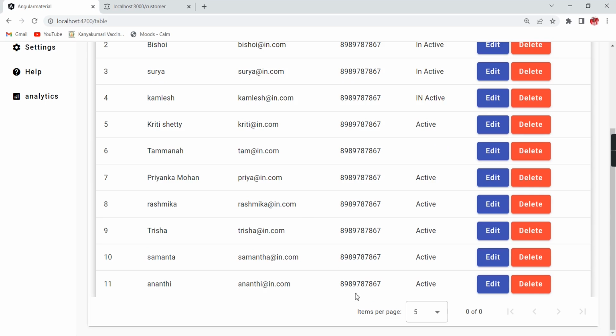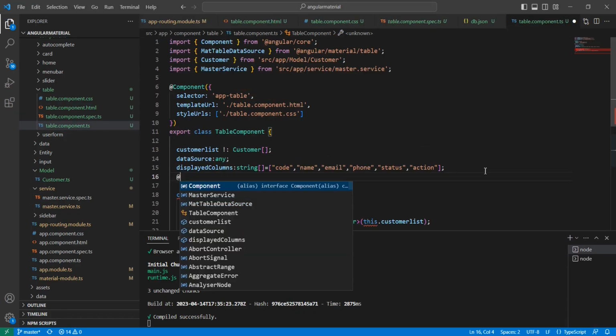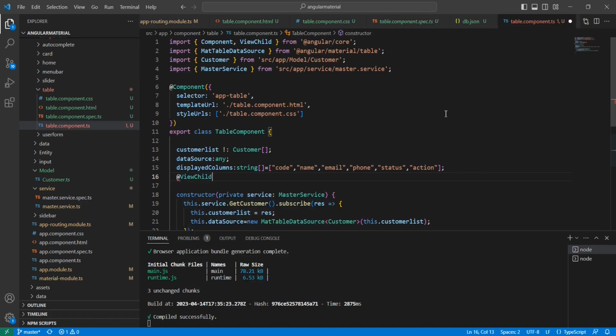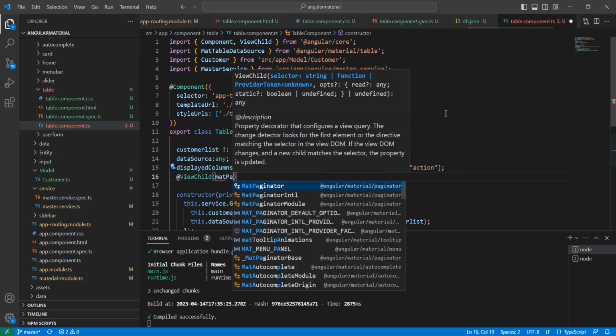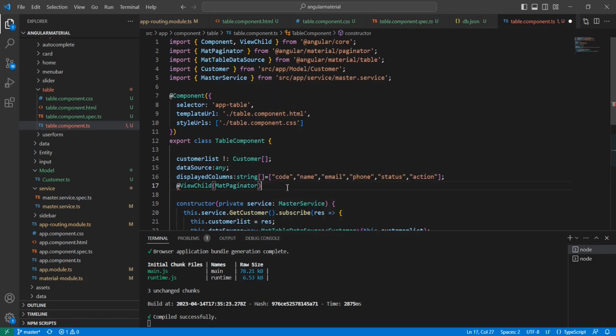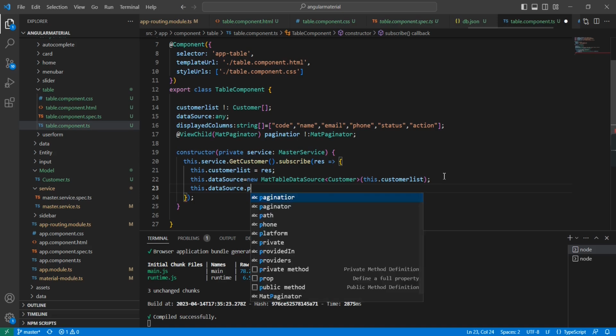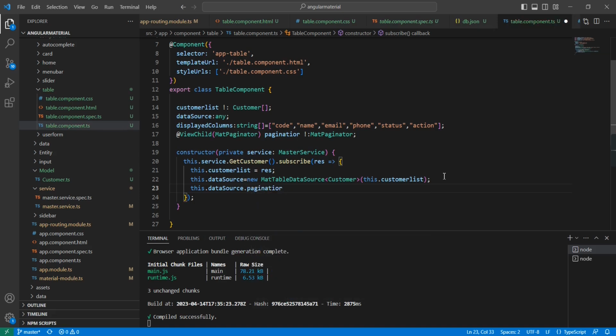So in this case, what are we supposed to do in our TS file? We can use the ViewChild option, and here we can use MatPaginator, and our object is the MatPaginator. And in this data source, paginator equal to server paginator. So let me save this one.